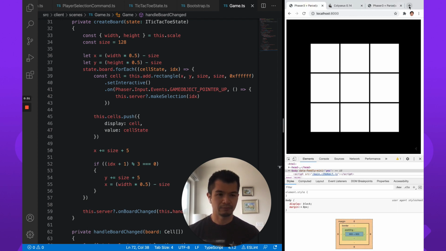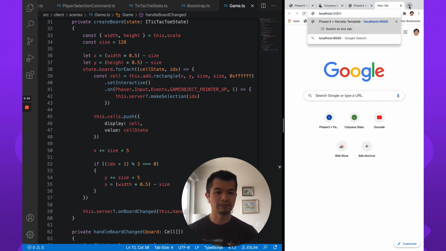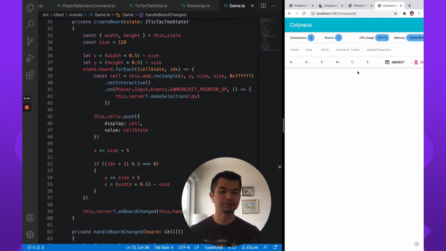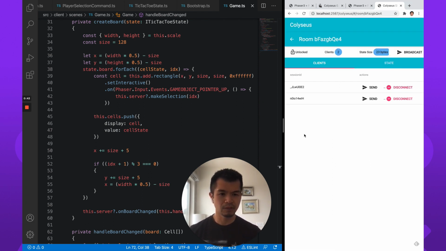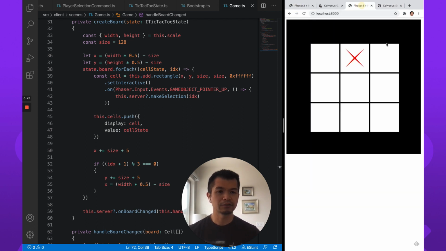see if they're all in the same room. So we have our Colyseus server running here at 2567, I think. And we have our Colyseus monitor. Right, got two people in here. If I do an X here, the second player also sees it. So that's what we left off on in part 3.